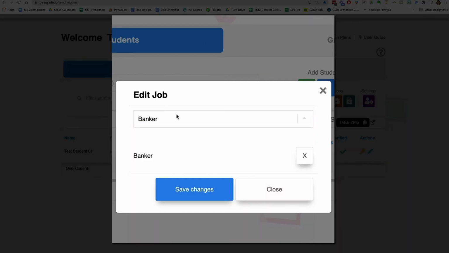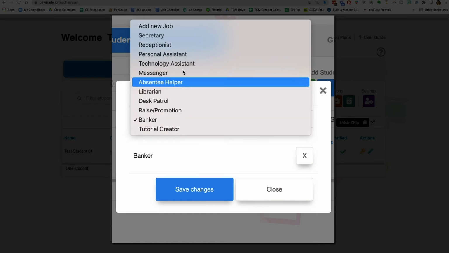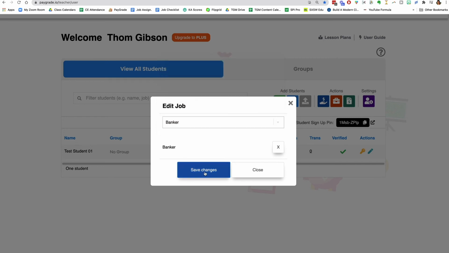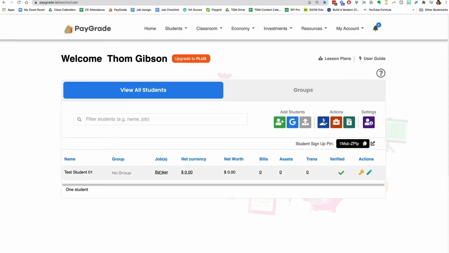If you have a class where students have 2 jobs, you can do that as well. A note on that: if you do have a class with students with 2 jobs, I like to give the opportunity for everyone to have 2 jobs. That way, not 2 students are just completely crushing it with dual incomes while everyone else is on a single income. But most of my classes just have 1 job. So you can click save, and now that student has been assigned banker.